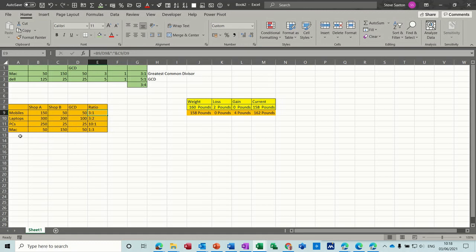So if I sell something else, let's do Dell. Let's say they sold 200 and they sold 20, and then I do the formula. It's already jumped it down, but basically that's the greatest common divisor, 20. The ratio is going to be the same as this.